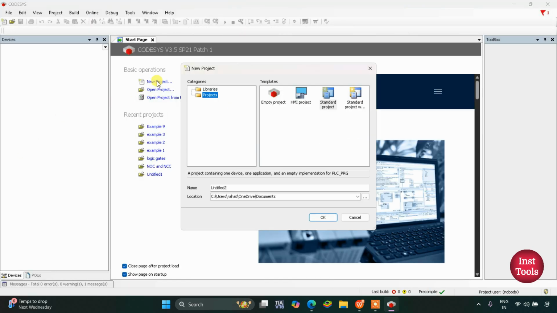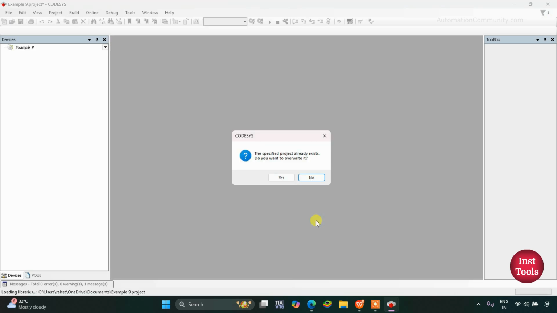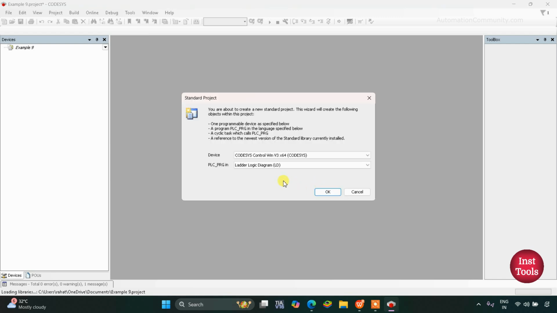Let's create a new project here. You can select the template as standard project. You can rename it here as example 9, and you can also select the location of the file and then click on OK. Here you need to select the PLC programming language, keep it as ladder logic diagram and click on OK.